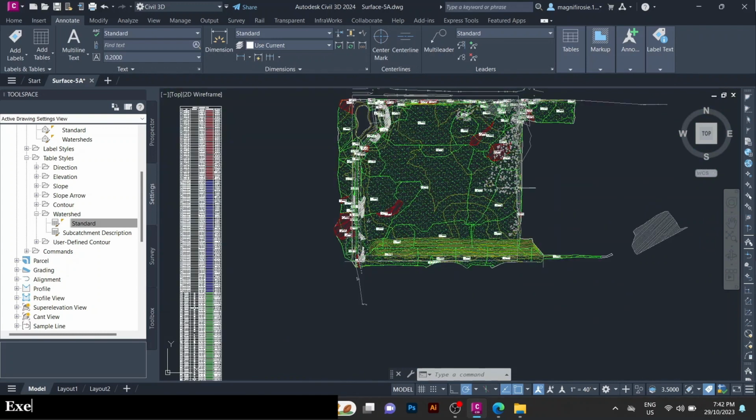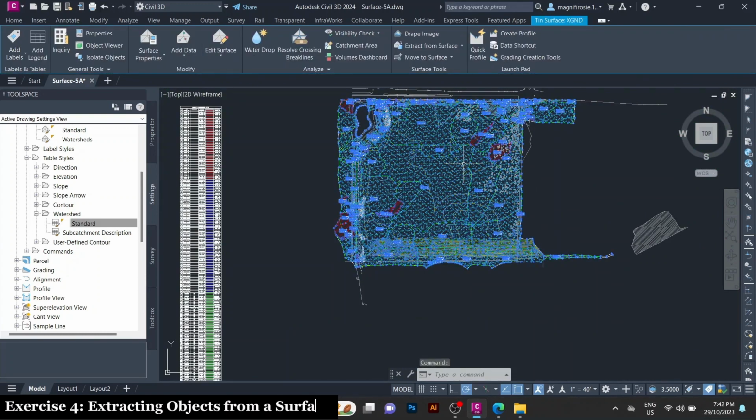In the drawing, select the surface. Click Tin Surface tab Surface Tools panel, Extract from Surface drop-down, Extract Objects.